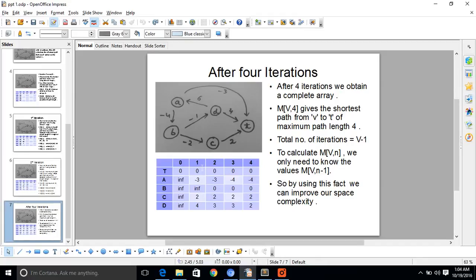We can use two 1D arrays. So I am taking m of v comma n as dist and m of v comma n minus 1 as temp. Suppose we are on the second iteration, then our dist array will be m of v comma 2 and our temp array will be m of v comma 1. If we are on the fourth iteration, then our dist array will be this and our temp array would be this. We can keep on updating our dist array and our temp array on every iteration.